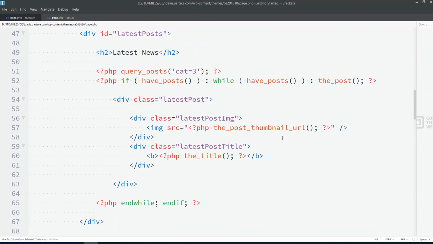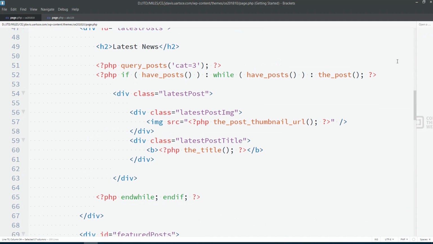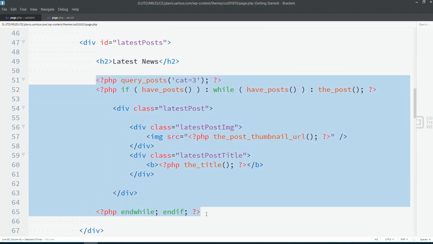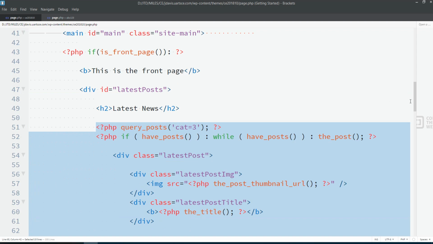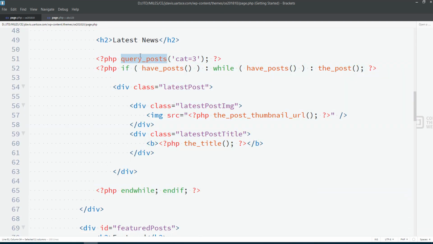So inside of latest news, inside of the latest post here, again we have this H2 tag, but the main power of this is what we have right here. The first thing we're doing is we are querying the posts. Query posts is just one way that we can tell WordPress to pull some information from the database.